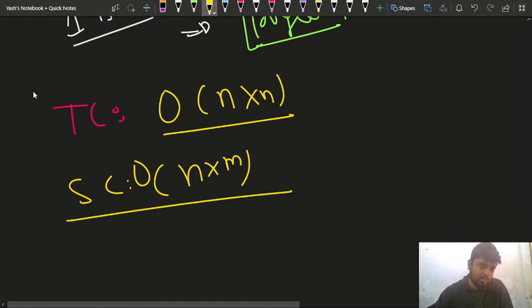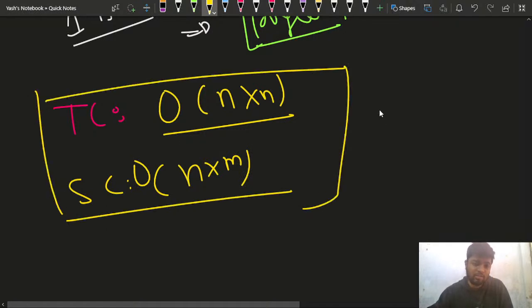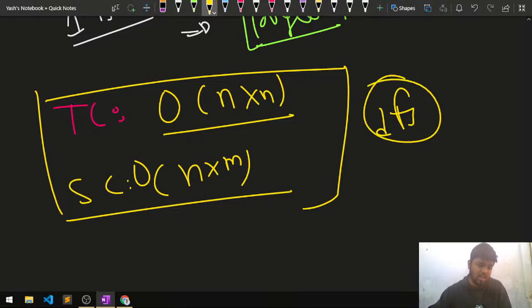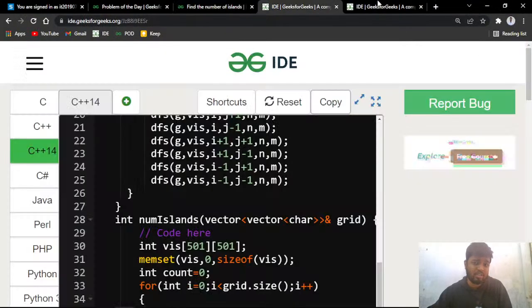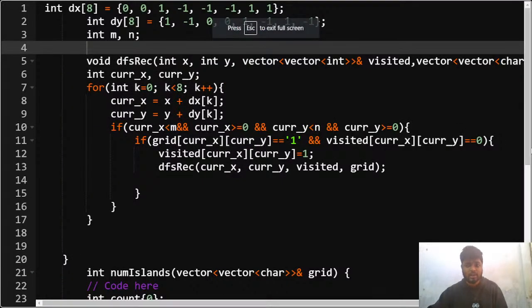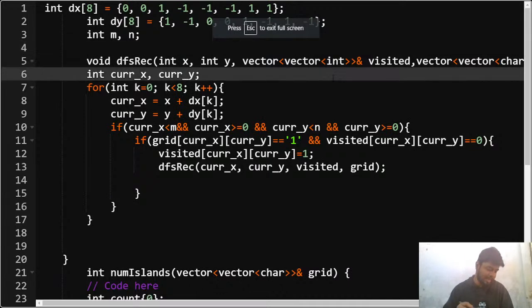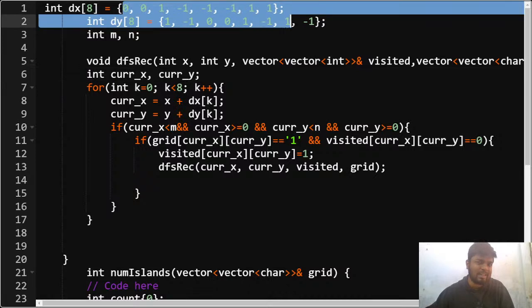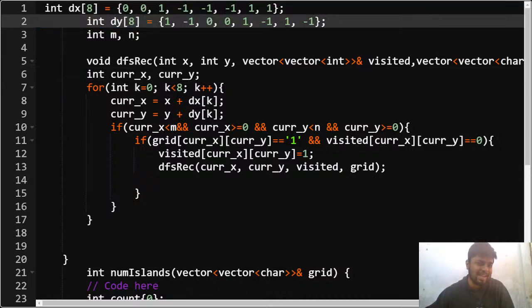I hope that this problem is clear to everyone, and this is how you can do it using DFS. There was another way to do this as well. I'll show you. Another way to do it is that you don't need to write i plus 1, j plus 1. You don't need to remember that. You can create a table like this, right? As I told you, i's and j's are changing.